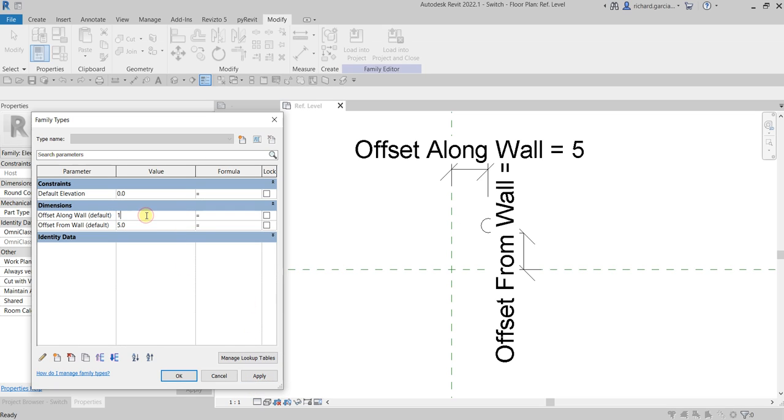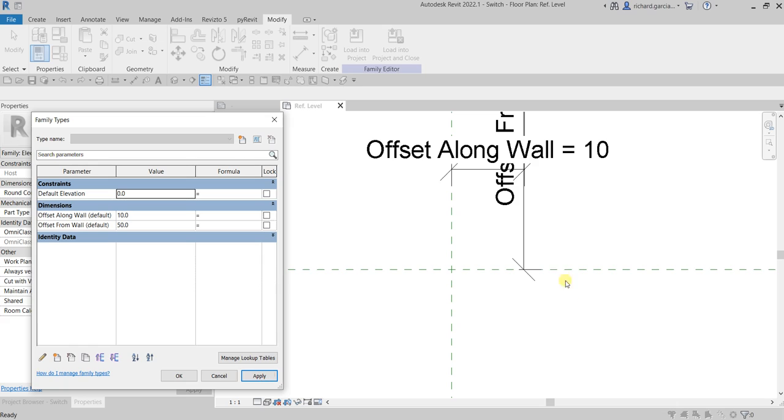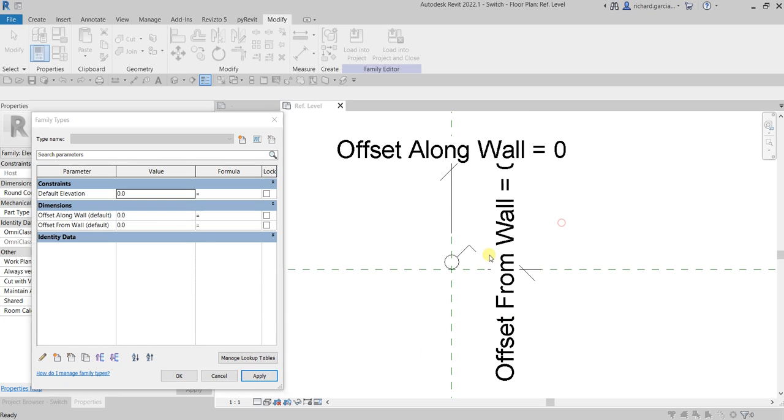Okay, right, then okay, so it's working. So how about this one? 50. Okay, apply. There you go. So basically it's working. So let me just put that on the 0, 0 here. Okay, now after you create your symbol, the offset, you see, it's not that difficult.